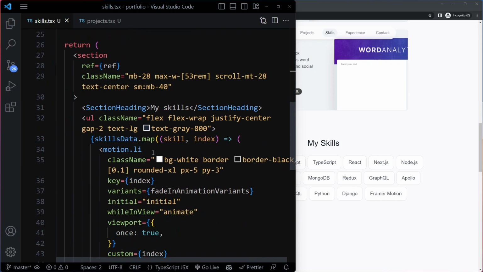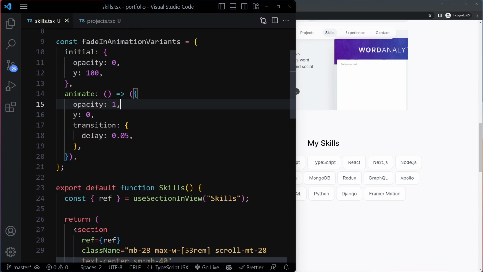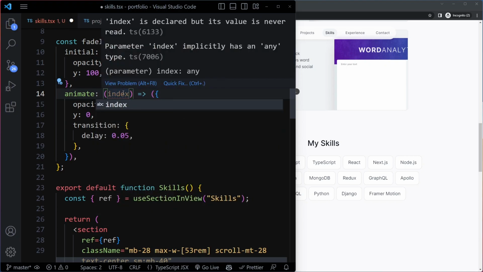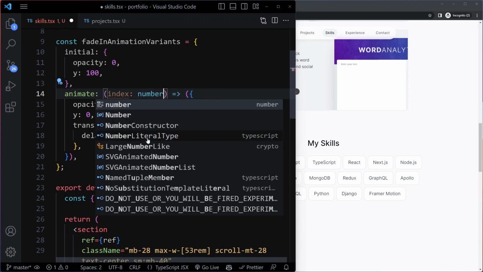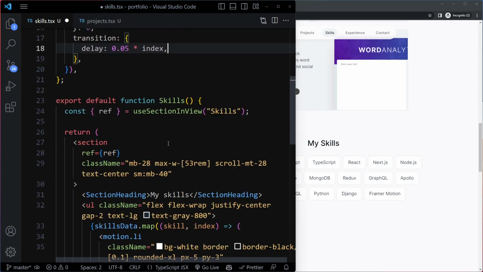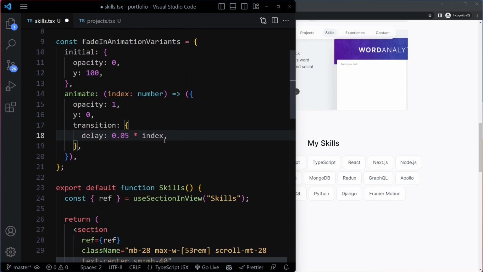Okay, so we have that custom index, and we get that here as an input. So we can call that index, and TypeScript wants to know what kind of value that's going to be. So we can say it's going to be a number, and then we can just use that here. So this delay is going to be 0.05 times the index. So if the LI is, for example, index 20, it's going to be 0.05 times 20, which is going to be a bigger delay than an index of 2, right? It's going to be 0.05 times 2. So you're going to have a staggered animation.